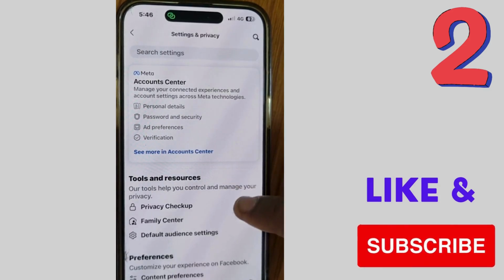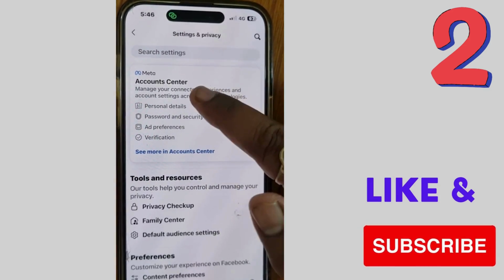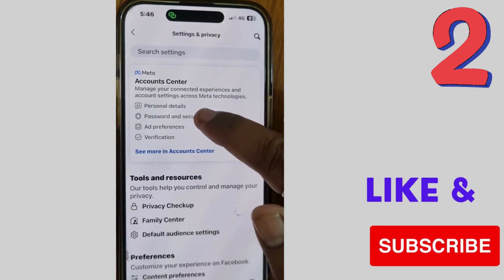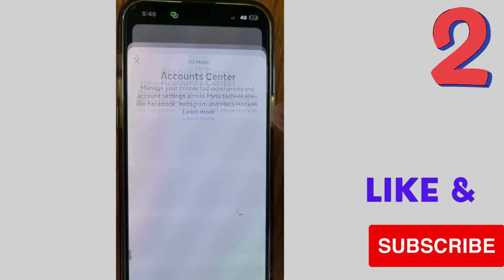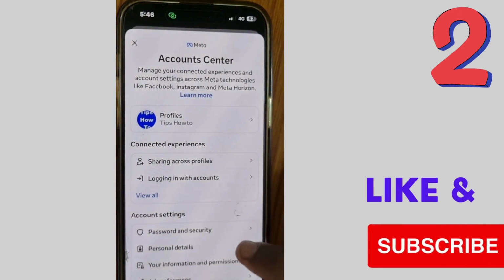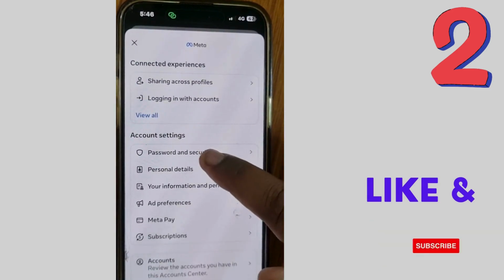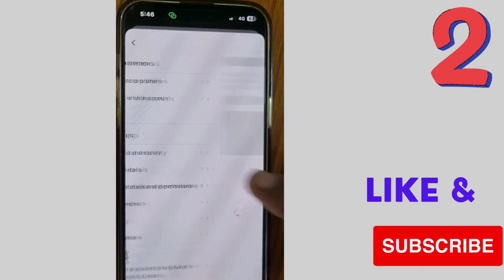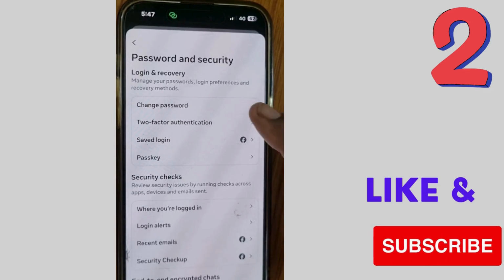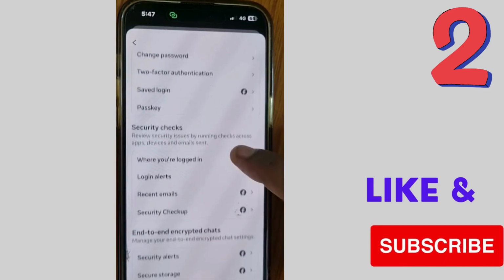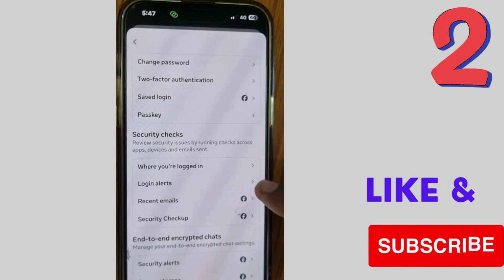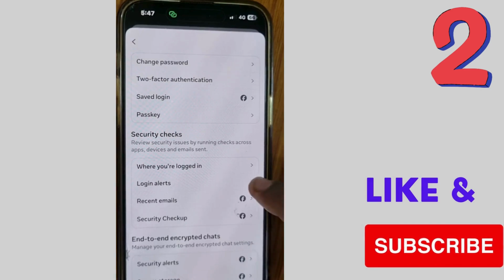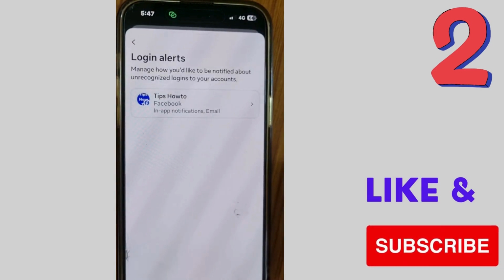Here under account center, scroll under account center, tap on see more in account center or password and security. Here scroll down and you will find the option password and security. Tap on it. Here you will find the option login alerts. Tap on it.